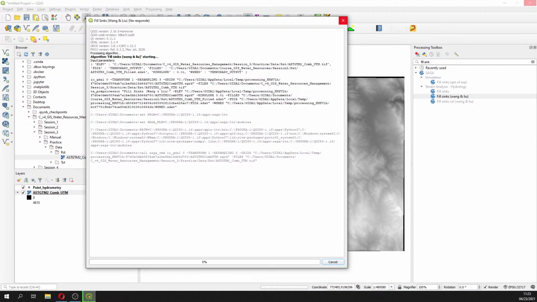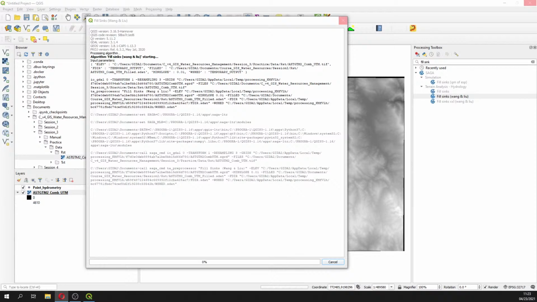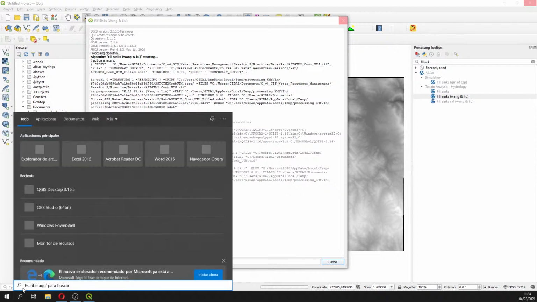With that we can store it, and then we can run. And then it can take some minutes, it doesn't take so long. Okay, this tool actually fills the depressions. I mean, what is a depression? Okay, great question. Let's go to Paint.